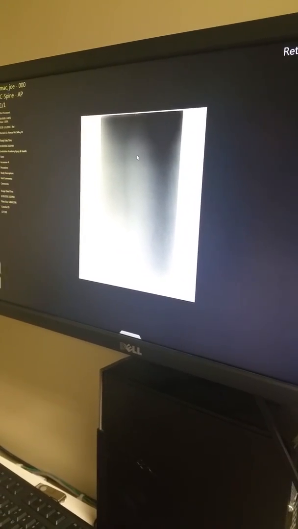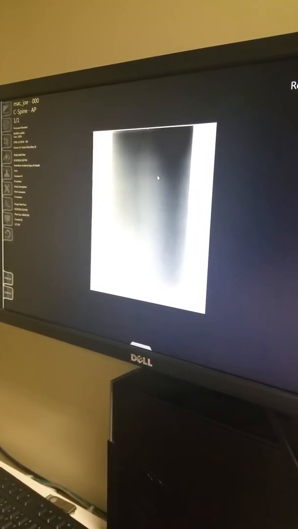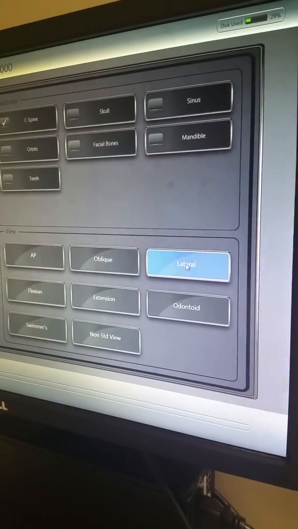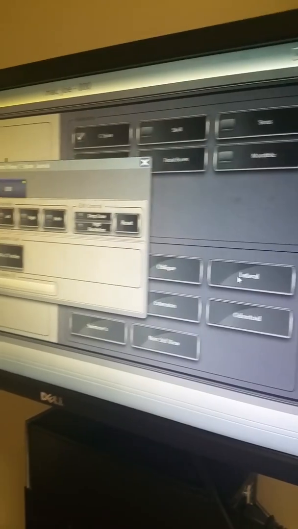All right, so let's just assume we took an AP of the cervical region. I'm happy with the way it looks. So at that point, we can click down here where it says add view. And now we're going to go in and we're going to do a lateral film on this patient. So click lateral, and then we come back over here.